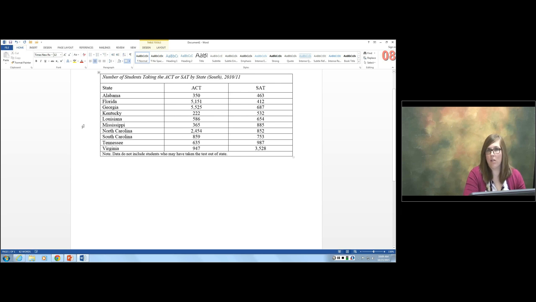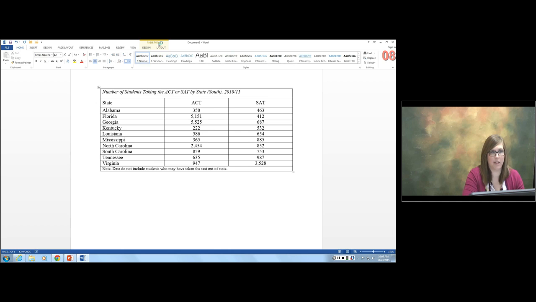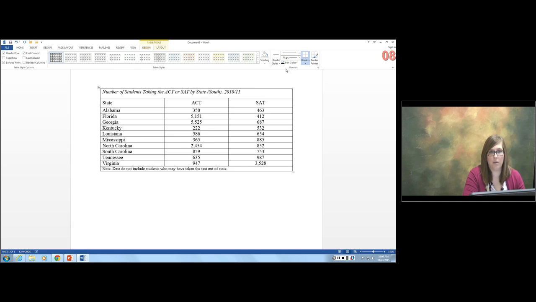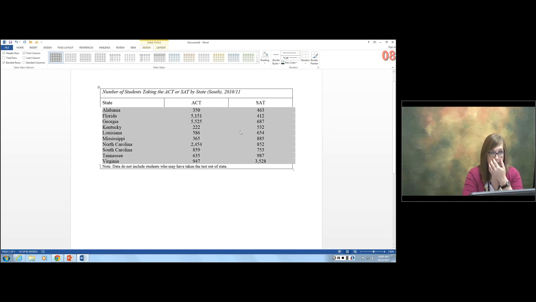Now, our lines are all wrong. So what we're going to do is go up here to Table Tools, and you're going to really want to focus on Borders or Border Painter. Now, we know that here in the center, we don't need any borders. So we are going to go to Borders, No Border. Okay, now we have a borderless center, but we still don't have perfect borders.